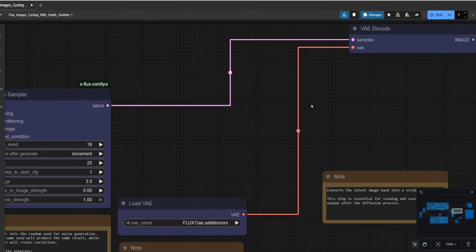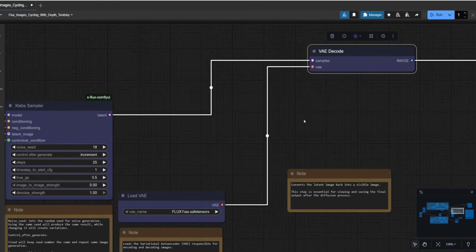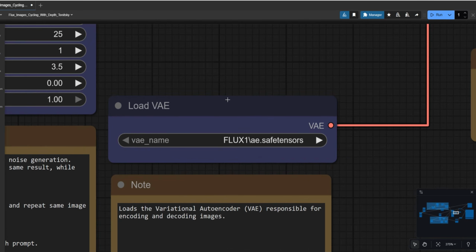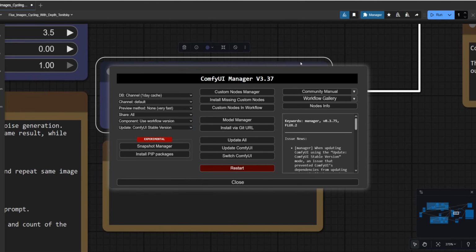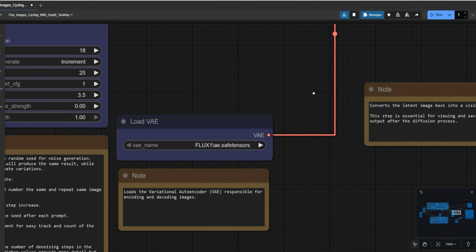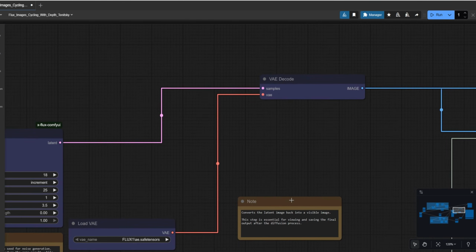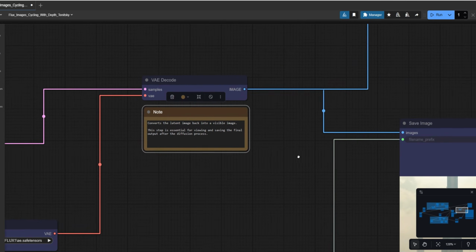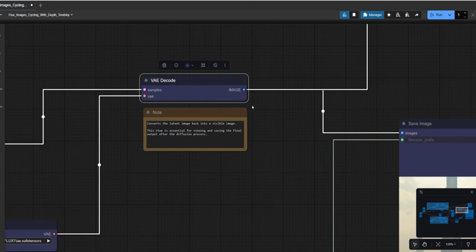And then we go to the VAE decode. We are decoding from latent space to pixels. And in this case, we are using VAE load nodes. Also, you can just get it from Model Manager. It's pretty small, like 300 megabytes. That's going to decode our noise from latent space to pixels. That's plugged into this node.